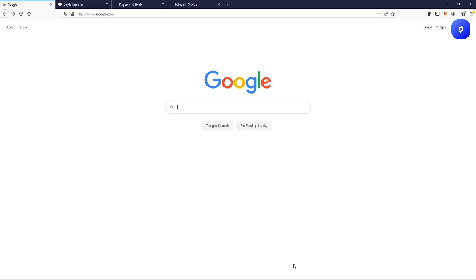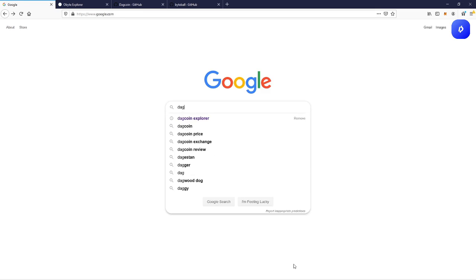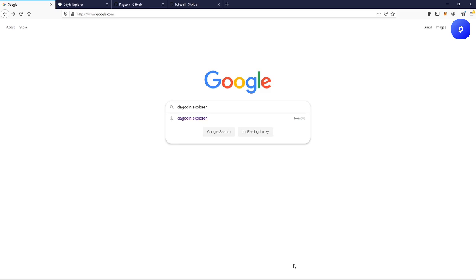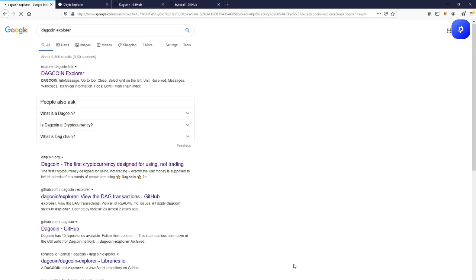Okay, guys, I just wanted to have a light look at the Dagcoin Explorer to suss out what's going on in the background and how it all works. So when you go into Google, you just search for Dagcoin Explorer. First result is correct: we've got Dagcoin Explorer.link.